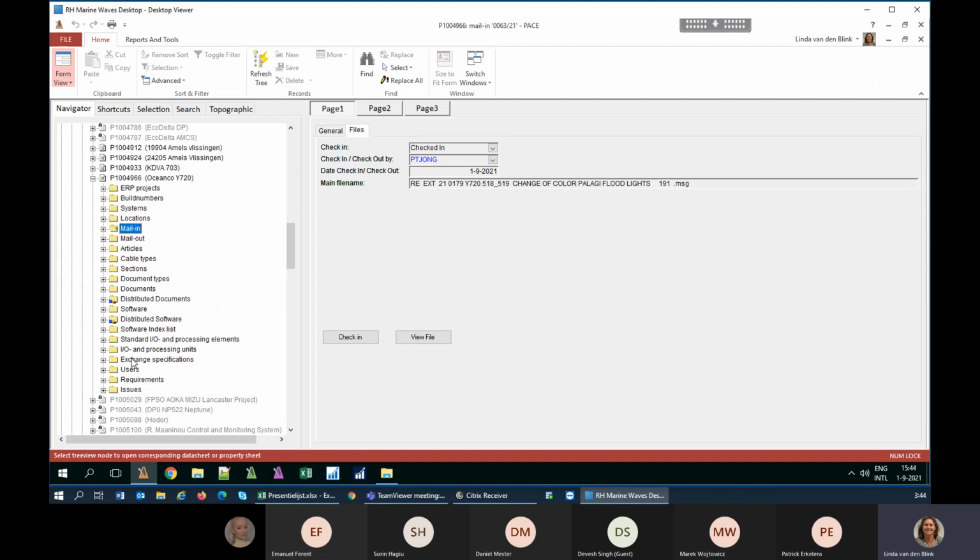Mail out. PACE contains many documents. All engineering documentation is in here. Let me show you. Sidestep. I go to a different tab. We haven't been there yet. I want to make a selection.